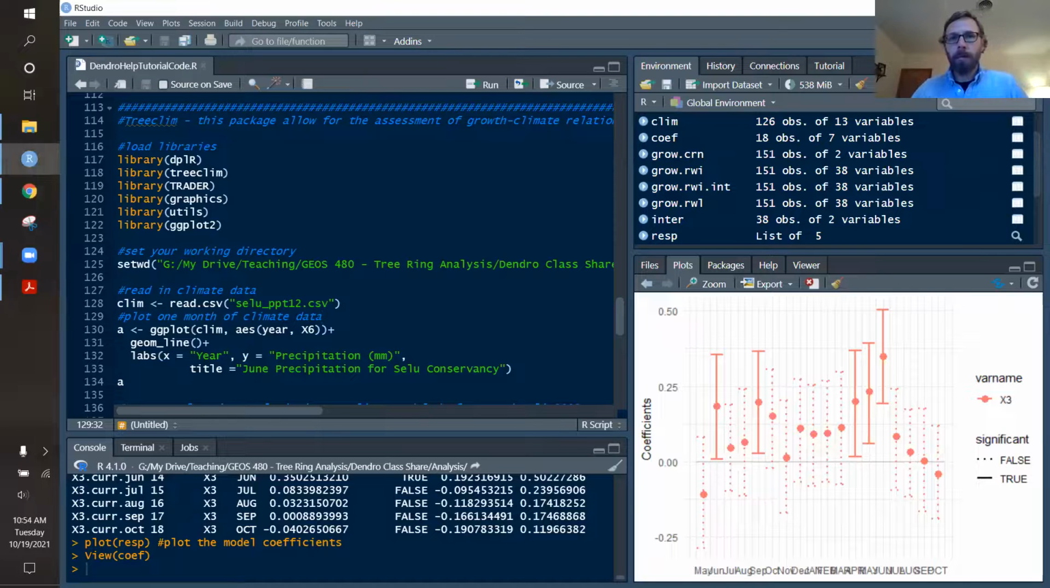And I'm going to be sharing another tutorial here on how to use the treeclim package in R to do your climate response analysis for dendrochronology. So let's start out again with the screen share. Here we have our setup for RStudio. And I have some code already programmed in to analyze our chronology.